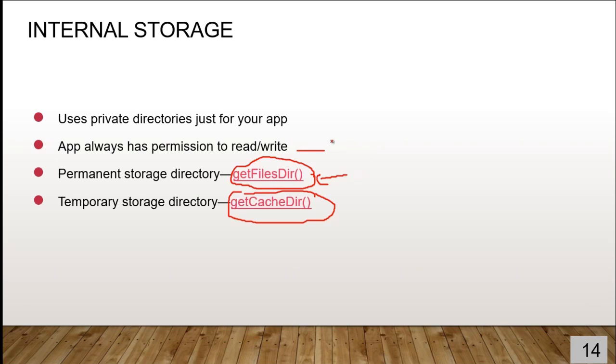Again, we have private directories in the external storage, so you can use that private external storage directory to save your files. In order to save your files to the private directory of your external storage, call getExternalFilesDir. Make sure that you provide the word external files dir.